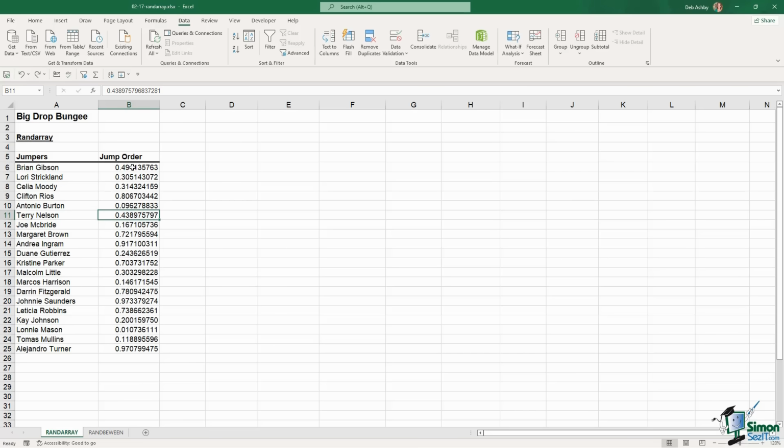I'm going to sort these into order. So let's click in the jump order column, and then on the data tab, I'm going to sort these smallest to largest. So what we could say here is that whoever has the smallest number is going first, and whoever has the largest number is going last. So effectively, we've generated a random jump order for all of these different jumpers. So it looks like Lonnie has drawn the short straw and she's going to be doing her bungee jump first. So that is a very practical use of how you can use RANDARRAY.